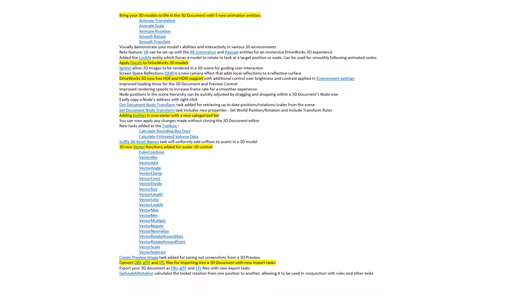And one last thing in there that I find very interesting is that now we can convert any OBJ or GLTF documents or STL file into a 3D drive, or vice versa. If you want to export your model as an object, you'll be able to do it. So, great addition in the DriveWorks 3D models.